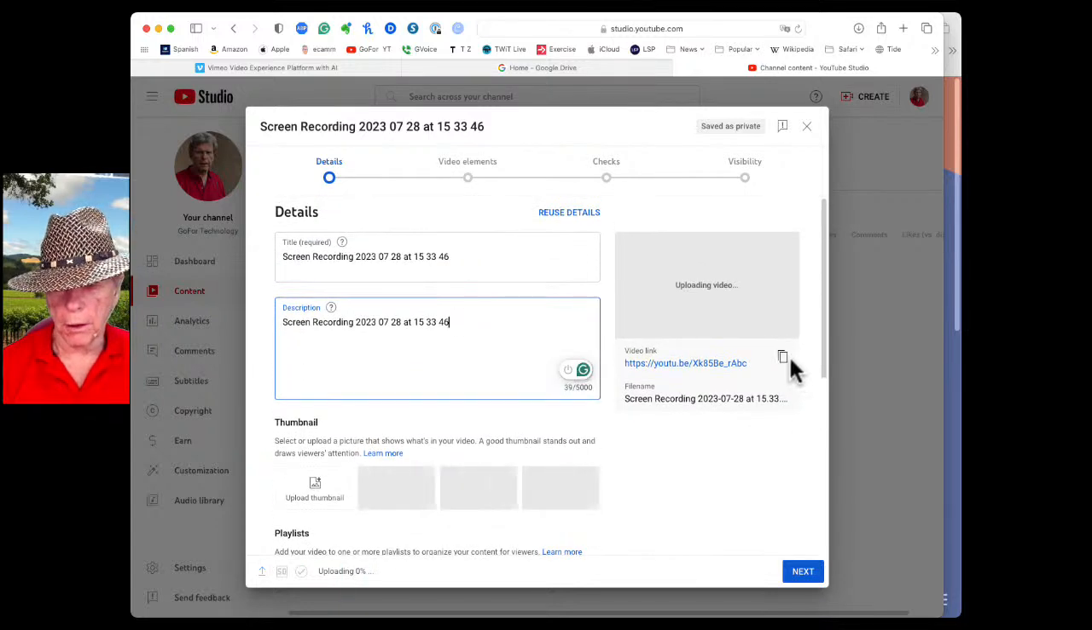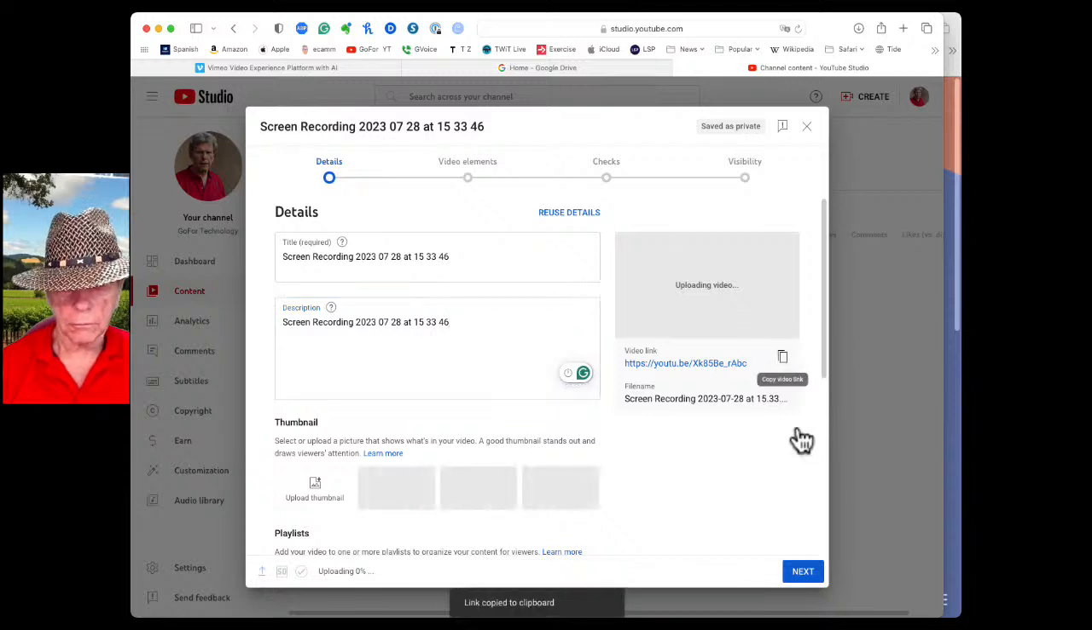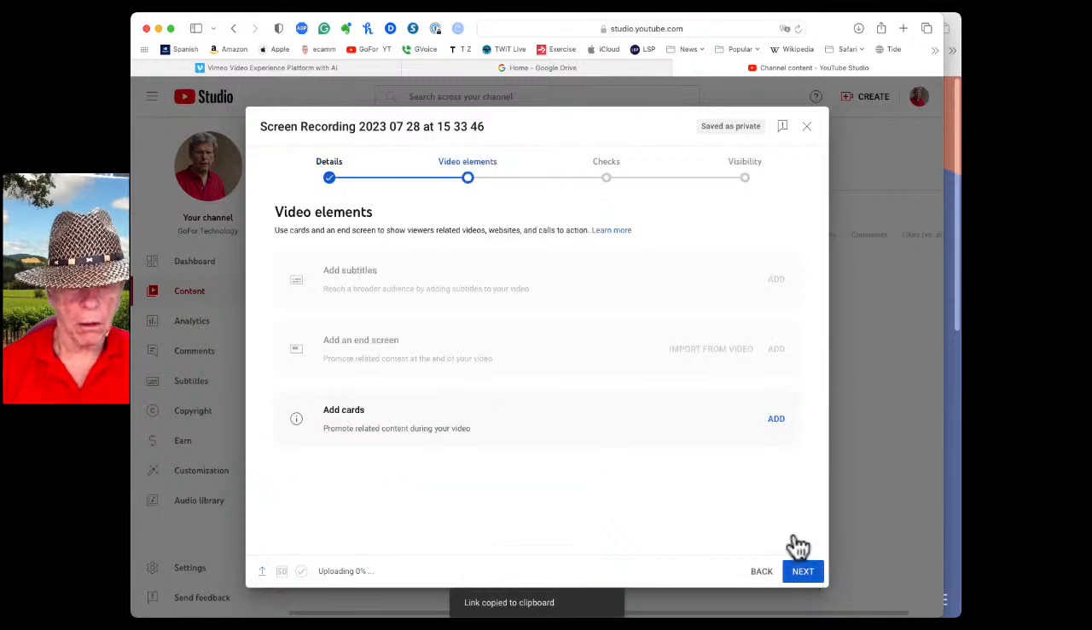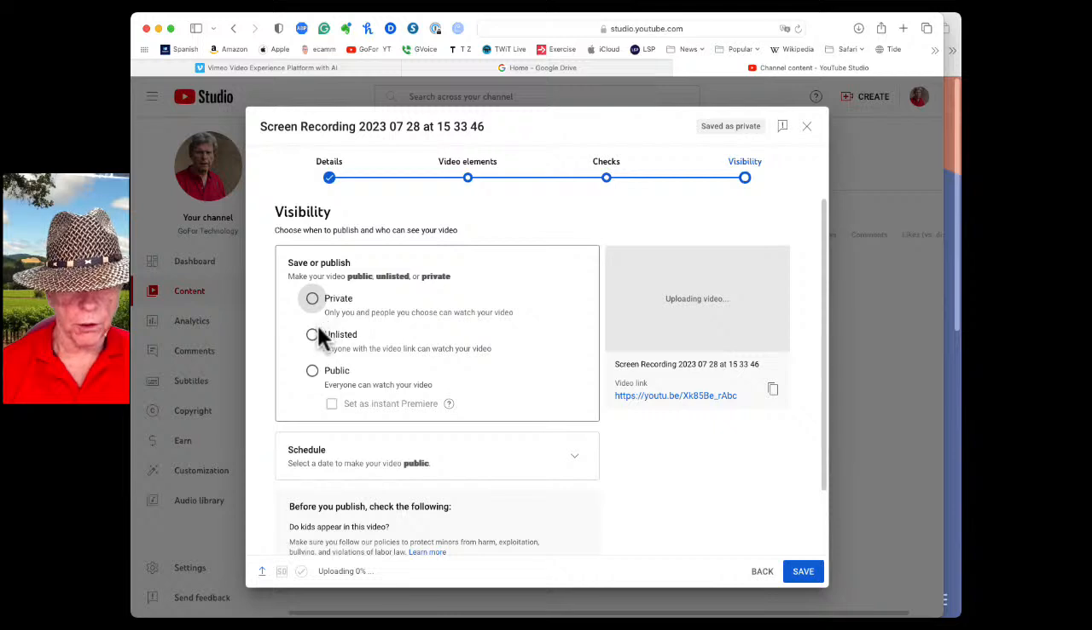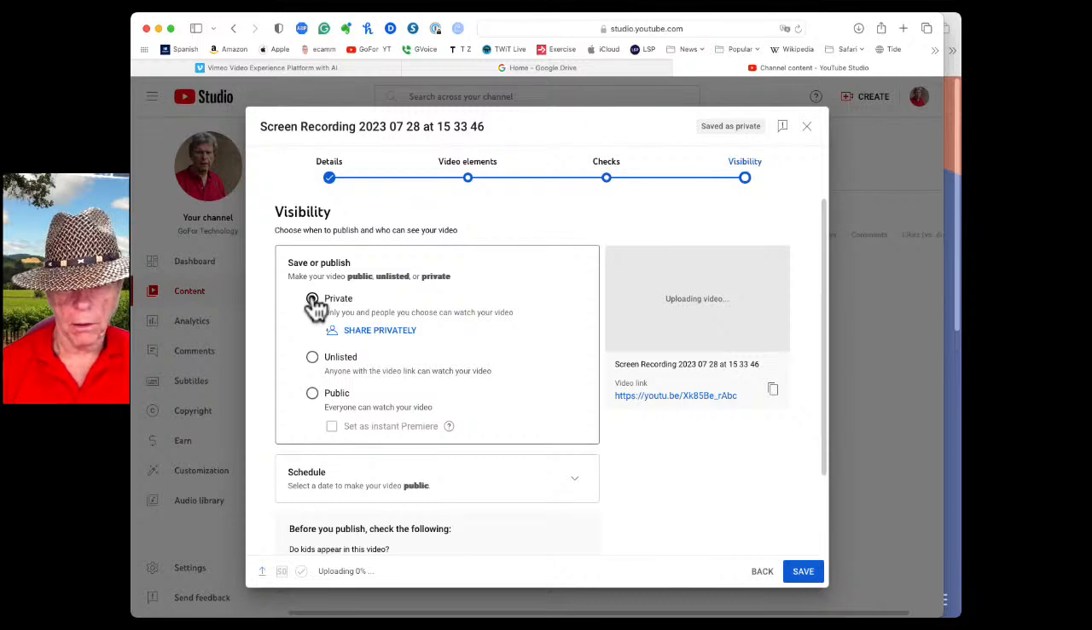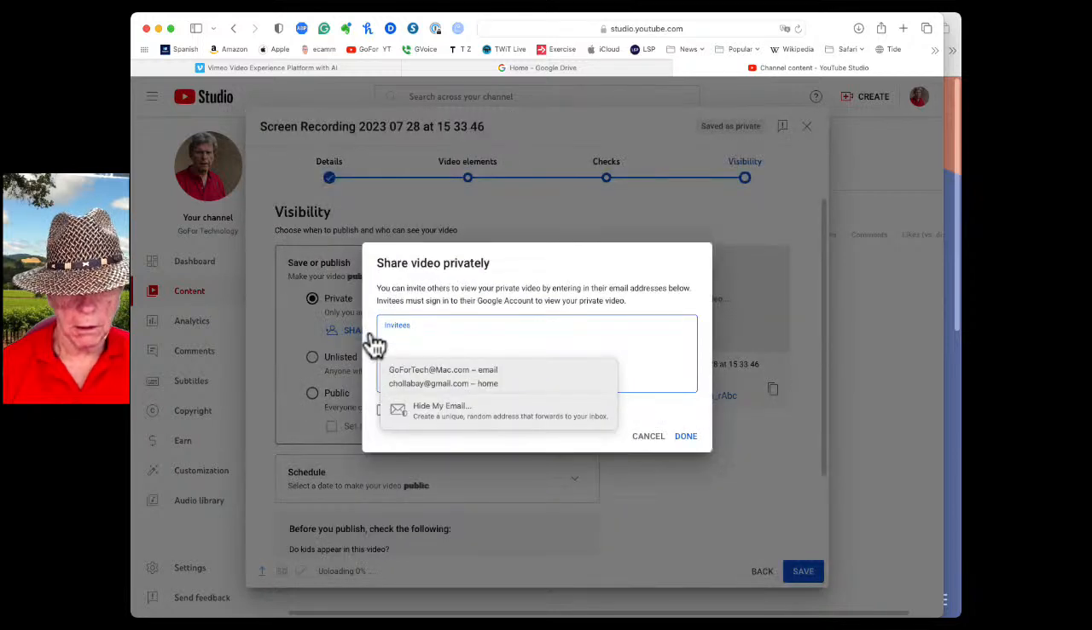And so we're going to click here on this little icon to copy. We're going to click on next. And you could add some things here, which you probably wouldn't do. And then it's going to check for copyright. And then here's where you choose whether you want it to be unlisted, and then they would use this URL, or if you click on private, you click on share privately, and then you would invite people to watch that video.